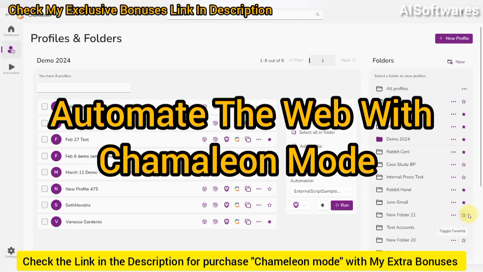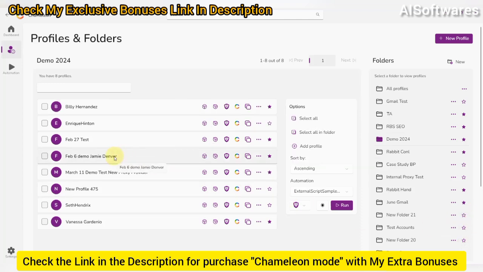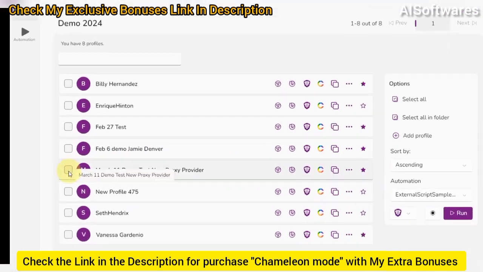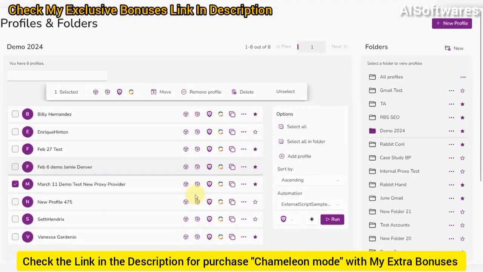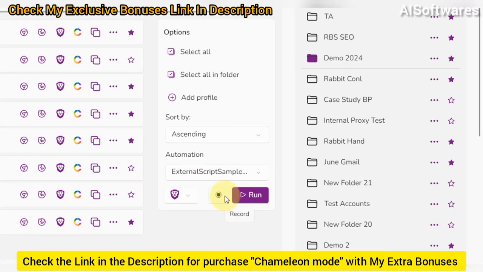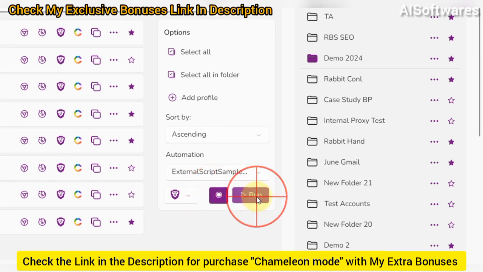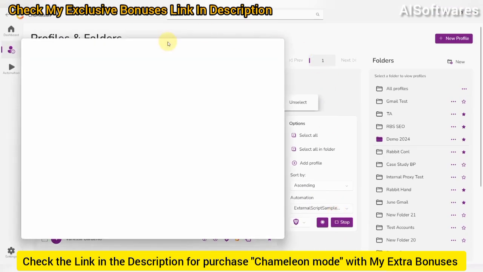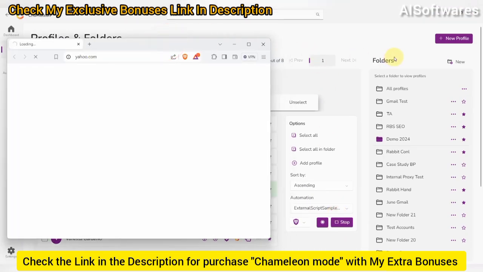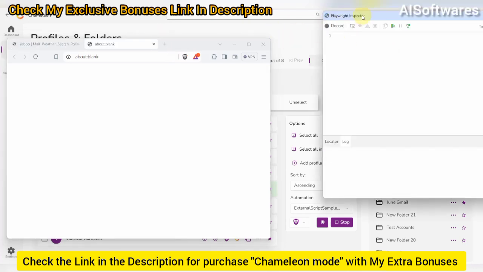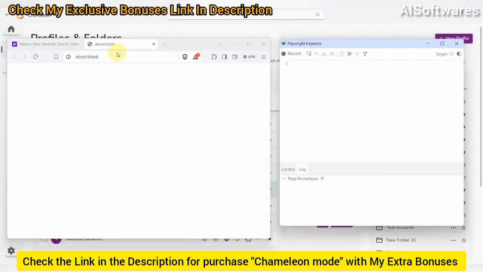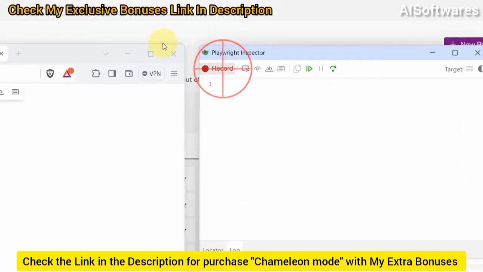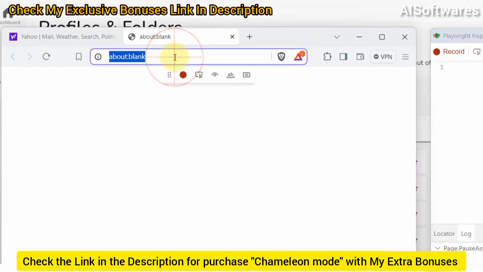Hey, welcome, it's Simon. We are going to create a quick automation script. First things first is click the profile you'd like to record the script in, click the record button, then click run. That will open up a browser instance along with the automation recorder. Once you have that automation recorder opened up, you could then click record, go into the address bar.